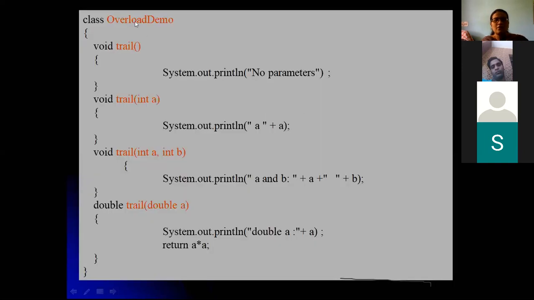So here we can see that in overloading, the function name is the same, but it has different parameters. Parameter types may be different, and the sequence may be different. We have discussed that in the C++ class. It is the same as in Java.